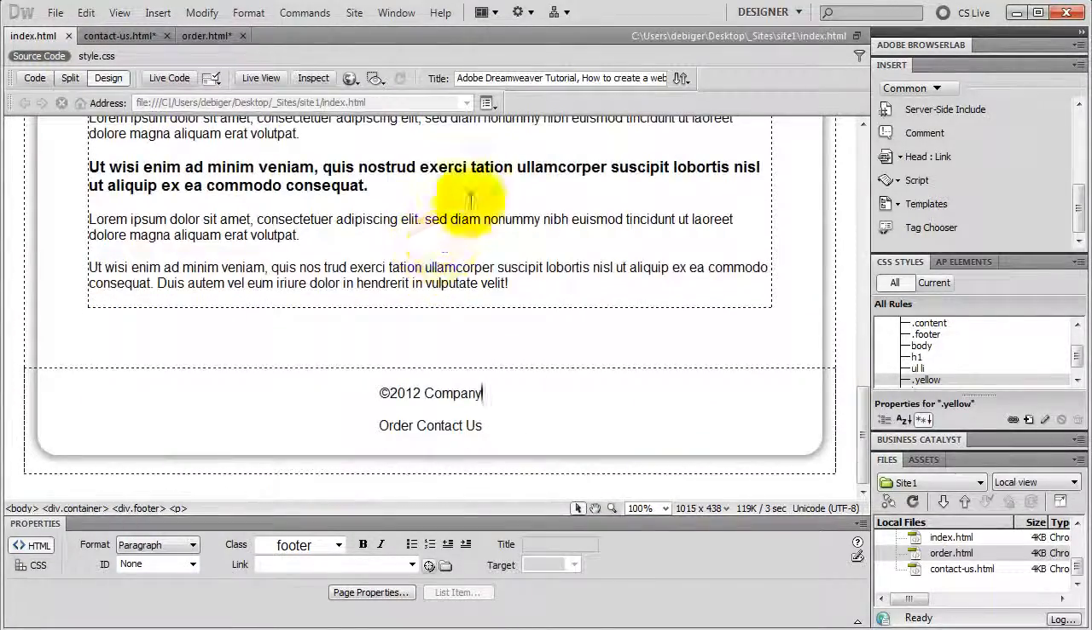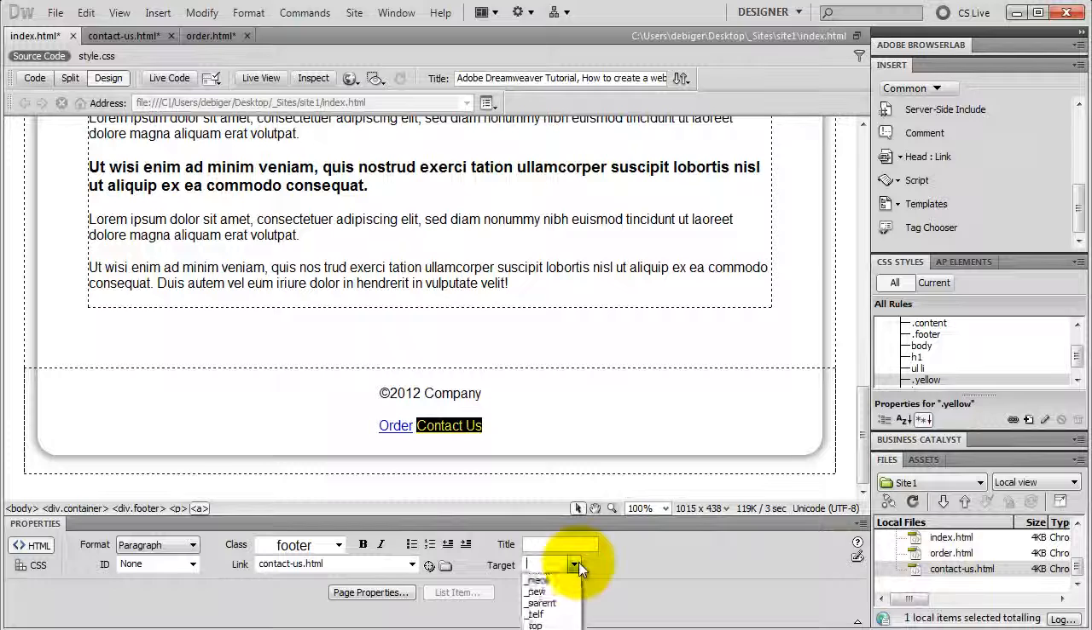Down here in my footer, I select my order text, and in my property inspector I grab my target and point to my order page. Okay, this is now a link, and my text is now designated by a tag because it's a link. I select my Contact Us text and point to my contact page. Also, if I choose target blank, it allows me to open my link in a brand new browser window. I'm not gonna do that now. I save my index page.